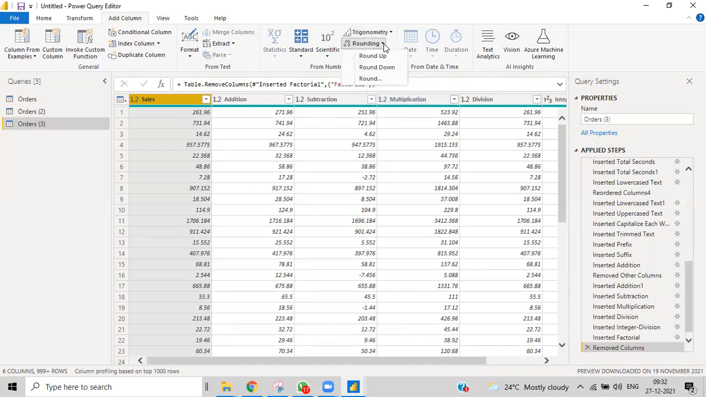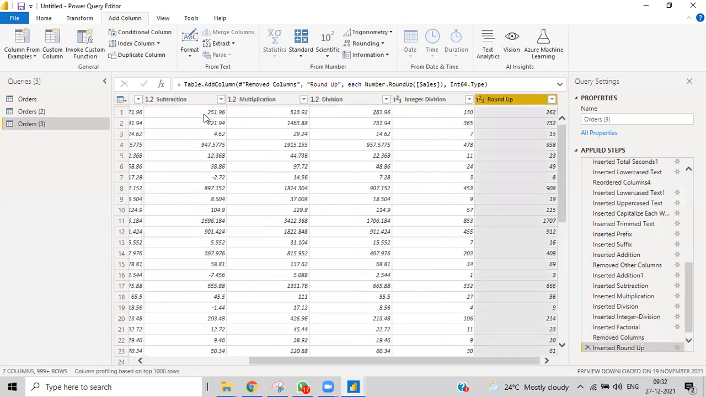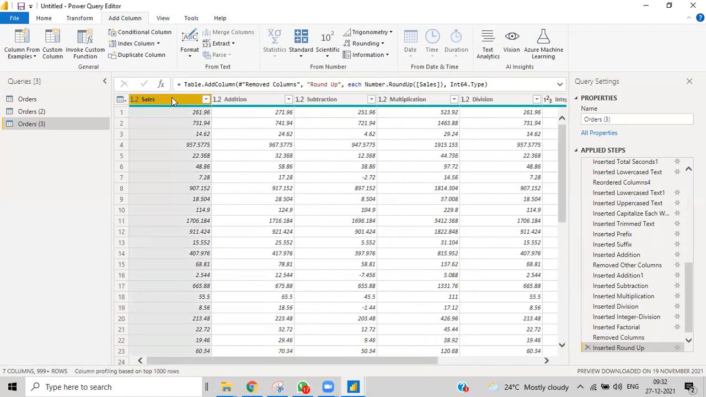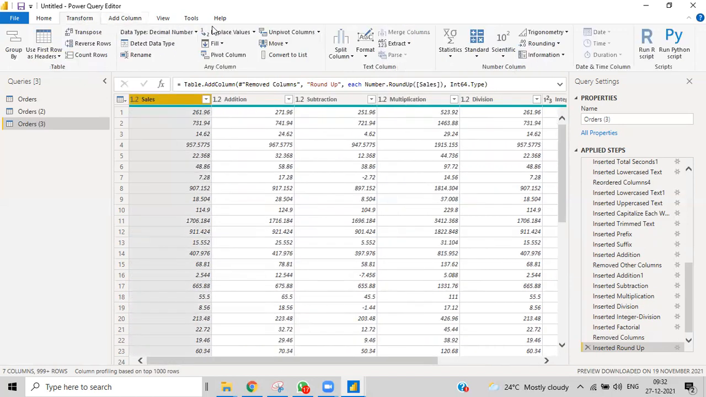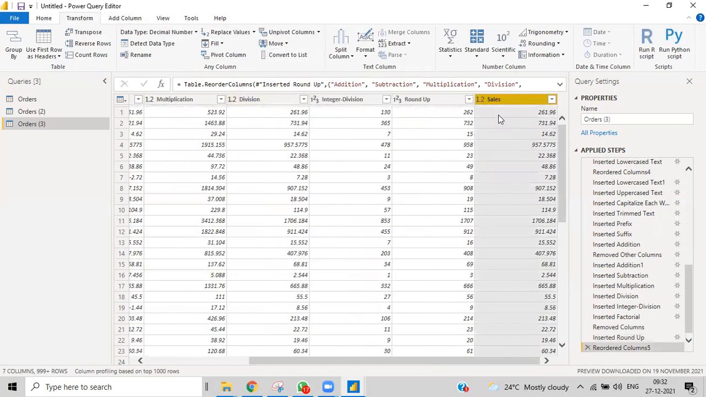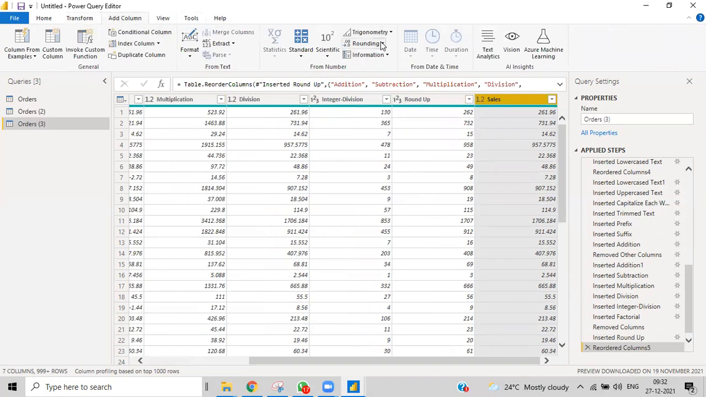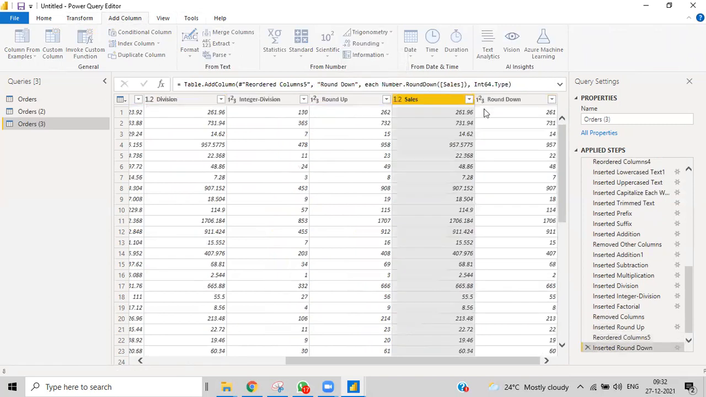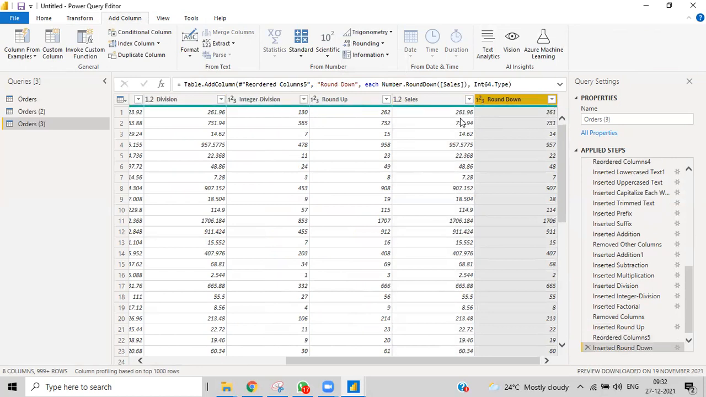You round it, round up and round down. That we'll use. Round up means it will round to the nearest upper value. See this? It was rounded to the next upper value. Whatever the next upper value is, it will round up. And if you want to round it down, it will round it down. 261, it will come. You can see.